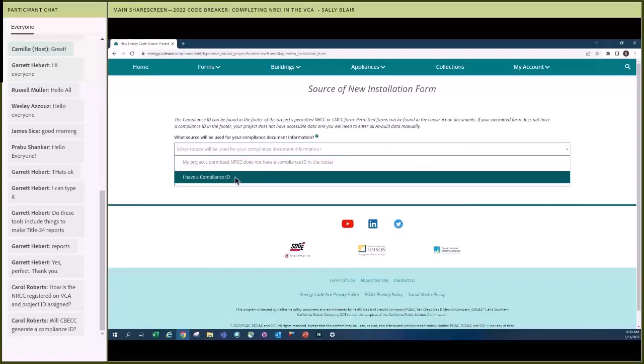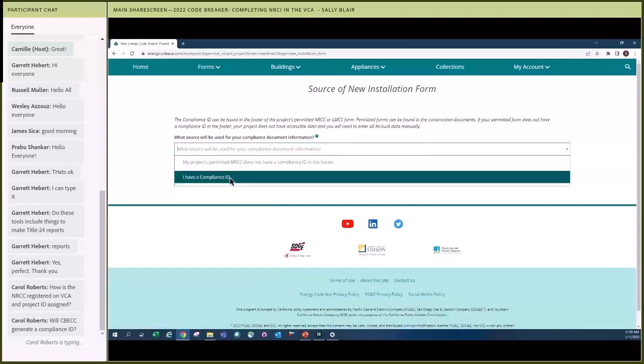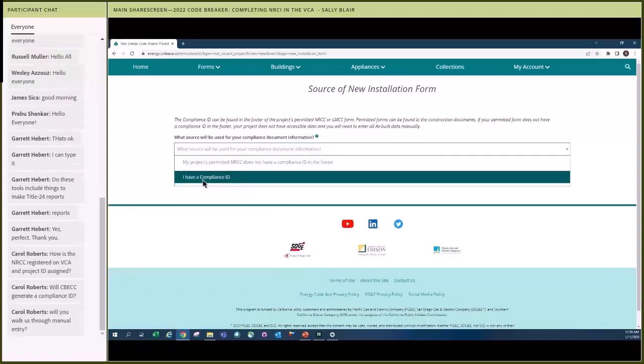So I saw the question about, will CBEC include a compliance ID? Right now, if you go to CBEC directly as your user interface and produce your NRCC form from CBEC, it will not include a compliance ID. So you would need to use this option and manually enter the data. However, if you're using Energy Pro, which also uses CBEC in the back end, Energy Pro will have a compliance ID, so you'll be able to use this automated option.